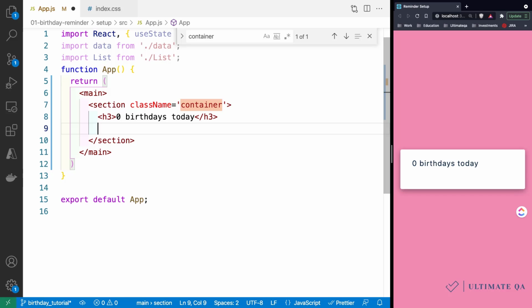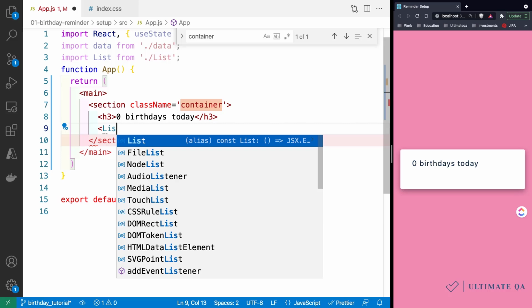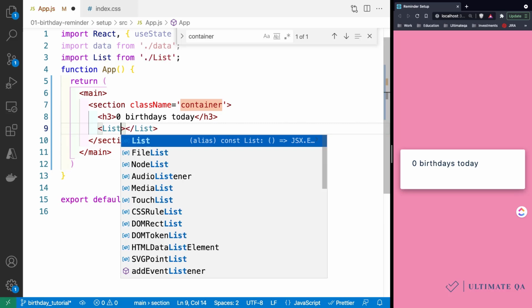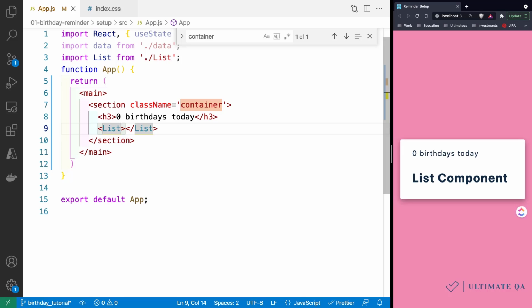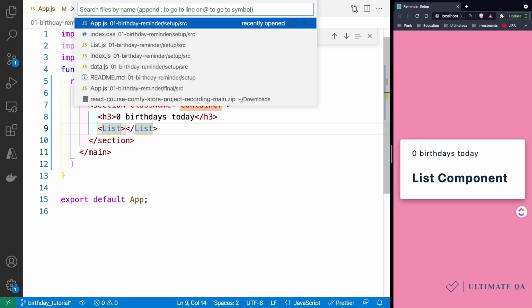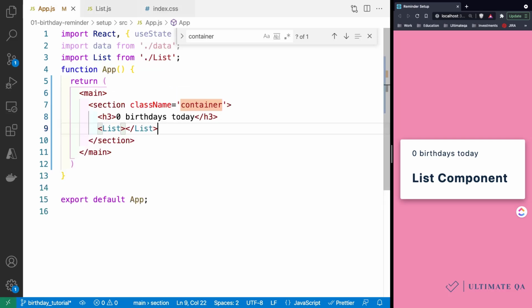Next, we're going to import our list component. So you can see the import is already on top on line number 3. And that is going to be dynamically generated once we put the logic in there. So for now, that's all that looks like, because if we look at list, you can see that this is all it has for now.